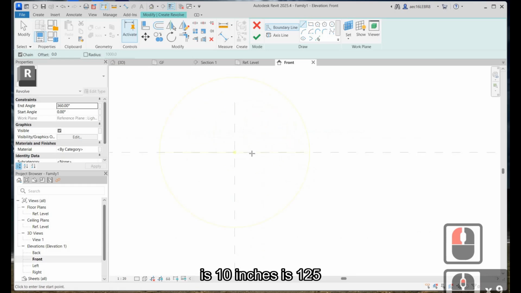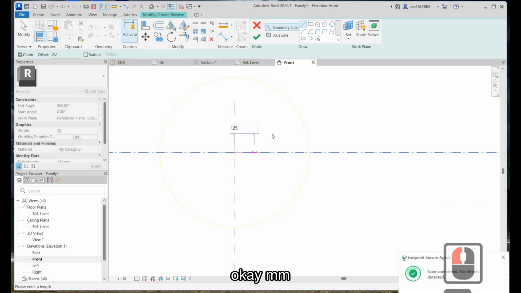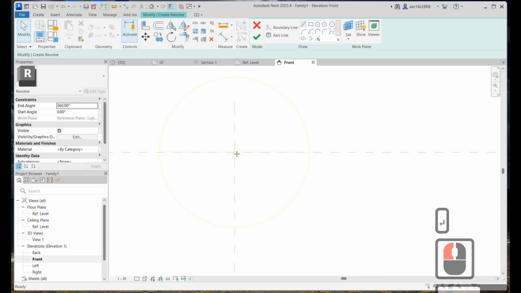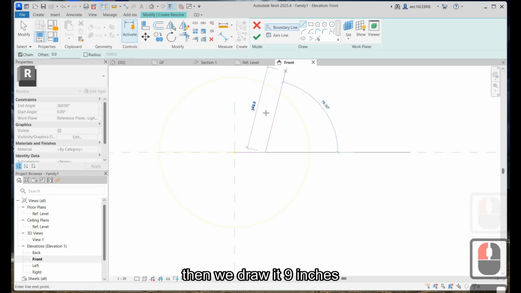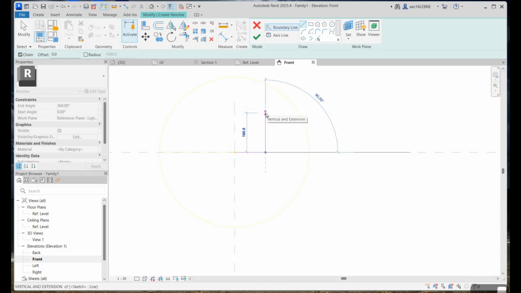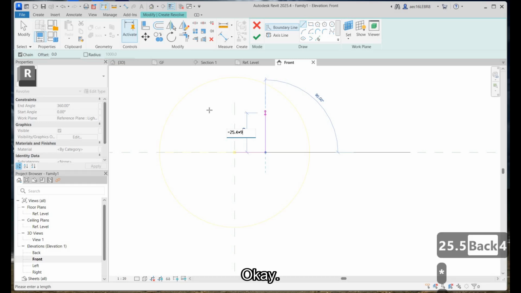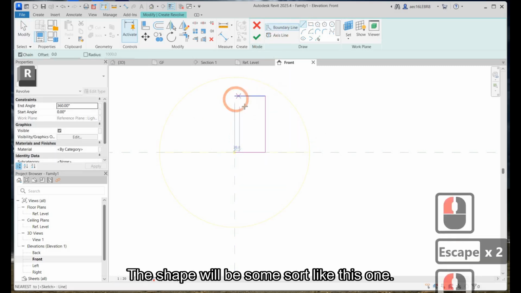Okay, 10 inches is 125, then we draw it 9 inches. Nine inches is 25.4 times 9. Okay, the height like this. Okay, the shape will be something like this one.